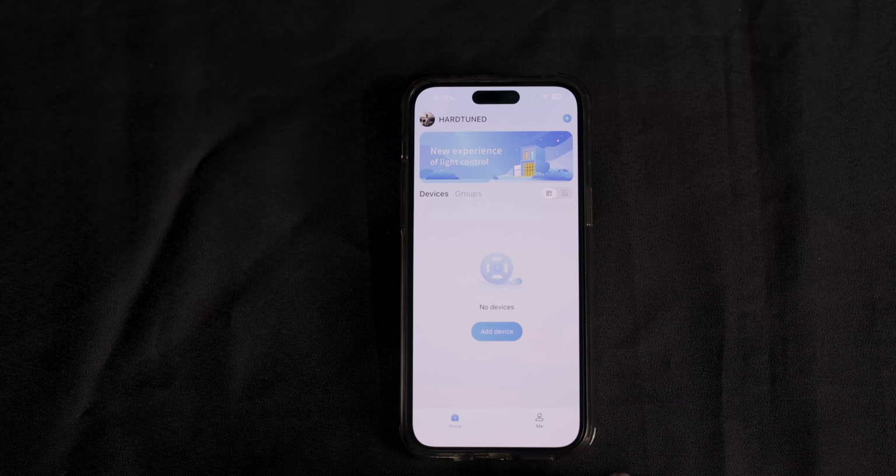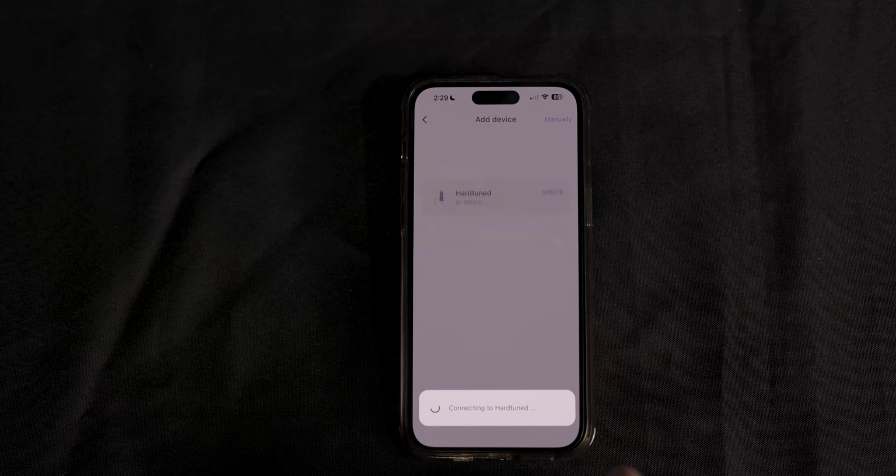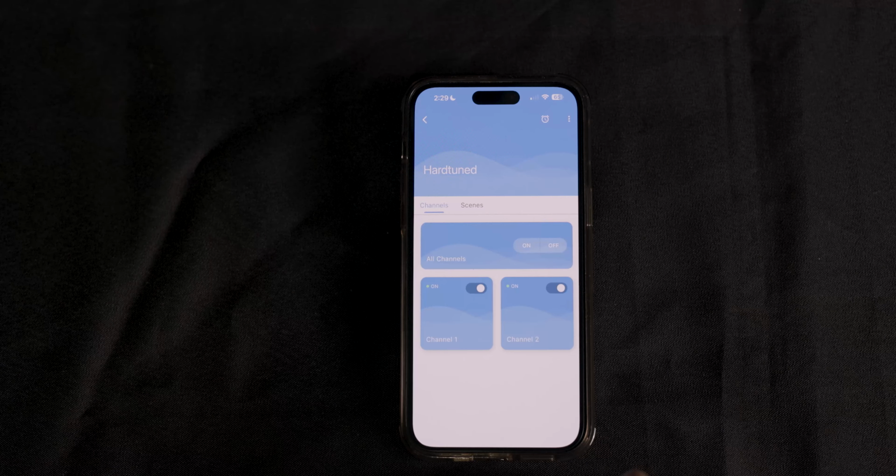This video will give you a quick guide on how to use your EL Glow app. Firstly, you want to locate and connect to your kit. It should be under the name Hardtuned. This will take you to our main screen.